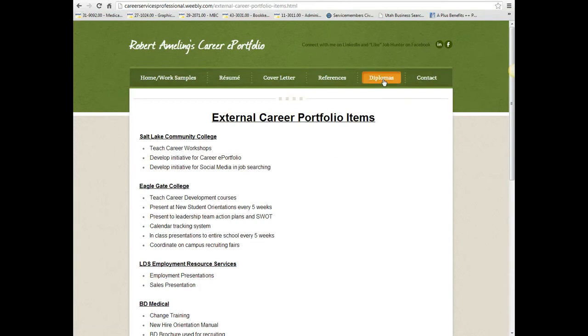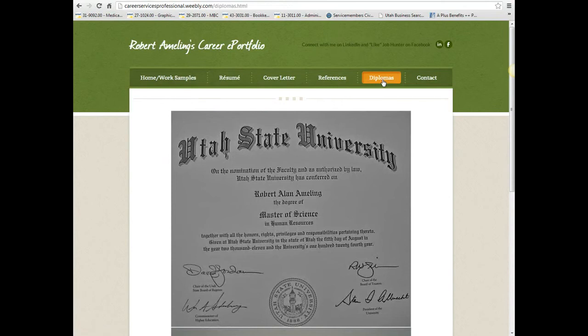Now this tab here is diplomas. So any diplomas or certificates or awards, kinds of recognition that you've received, you can list in this tab or somewhere else on your portfolio, but you're going to want to give some sort of educational verification like I've done here. So when you graduate and you get your diploma in the mail, make a copy, put it on your career portfolio.